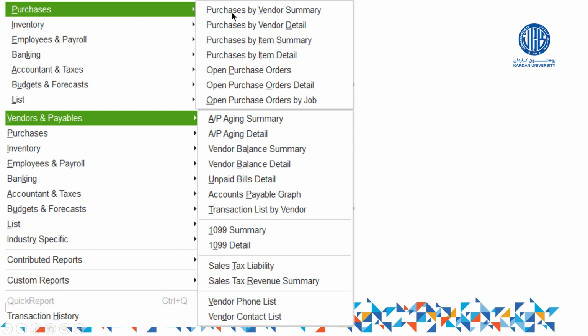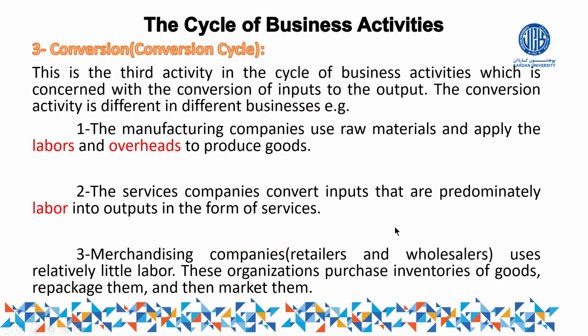In purchase, for example, purchase by vendor summary and details, as I have shown at the beginning. So all of these can be considered as transaction files. Regarding accounts payable, for example, aging of accounts payable, vendor balance summary, vendor balance details, unpaid bills, accounts payable graph, transaction list by vendors. All of these can be considered as transaction files for us. That was regarding the second step of the business accounting cycle.